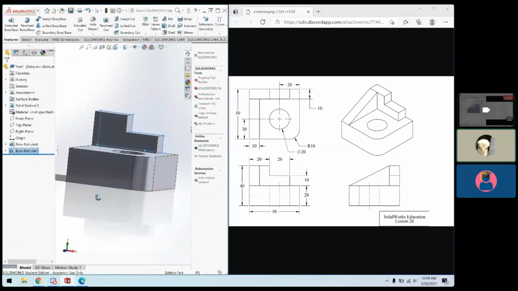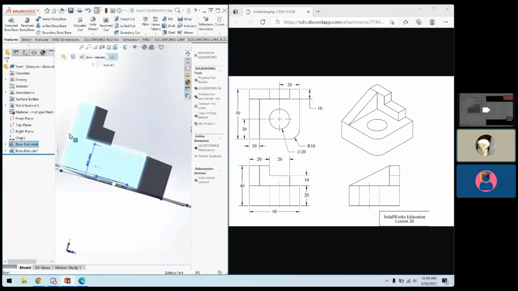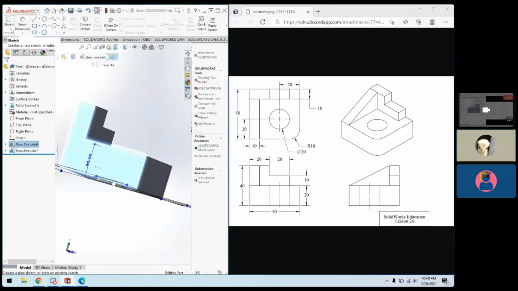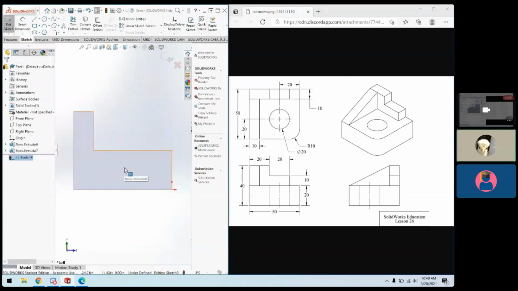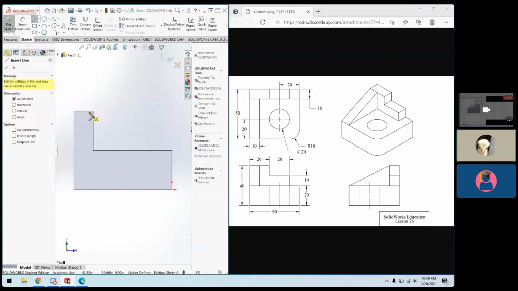So we'll use a similar method of selecting this plane, selecting sketch, starting a sketch, normal to that sketch. And then, since this is just starting from the top all the way down, we can make a line from this corner. We can start from this corner, and we see that relation intersecting point.